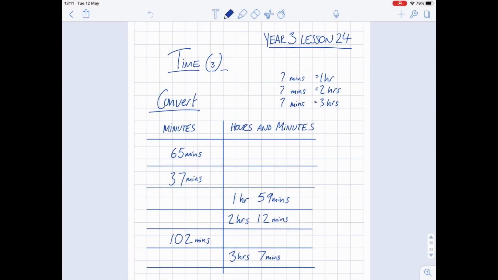Okay then, year three. So I think this is probably going to be our last time lesson before moving on to something else, all right? So let's really focus on it today. Now, you can see the first little thing that I want you to do. I've written convert.